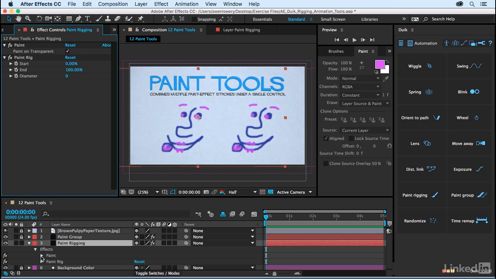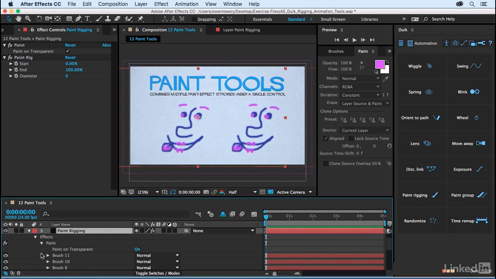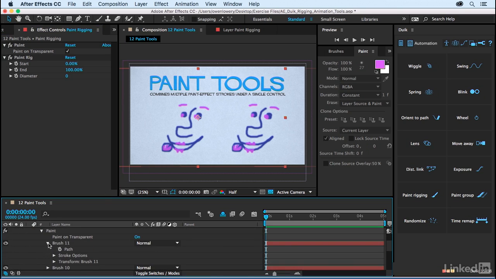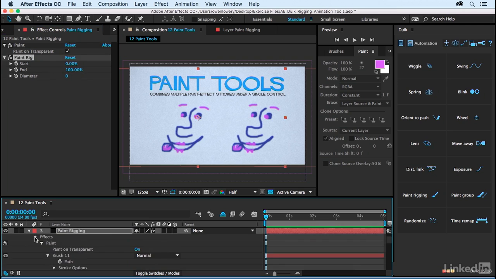Something I'd like to show you is that under our paint effect, we have all these different layers that make up this one face. All these brush strokes, if I twirl them open and twirl open their stroke options, they all have these individual settings that are seen up here. But now, instead of having to animate them on individually, I can do them all at once with this one control up here. So I'm going to close this off.